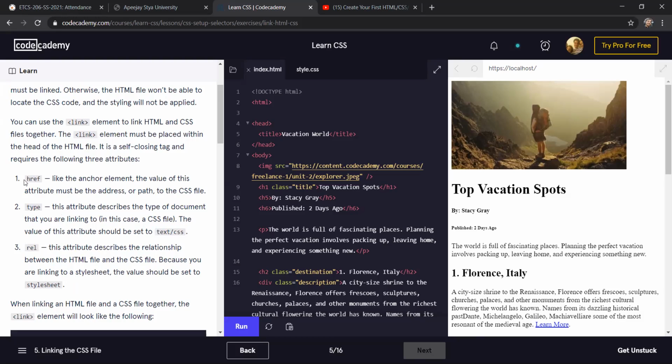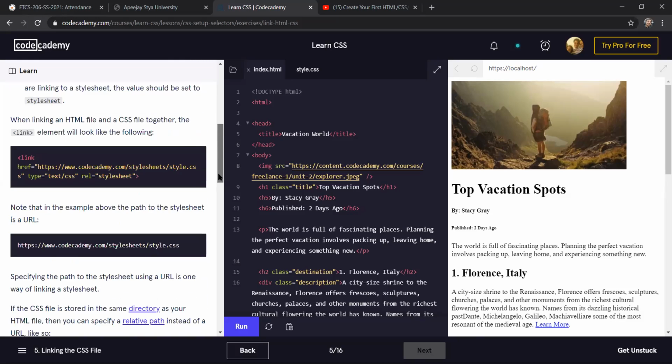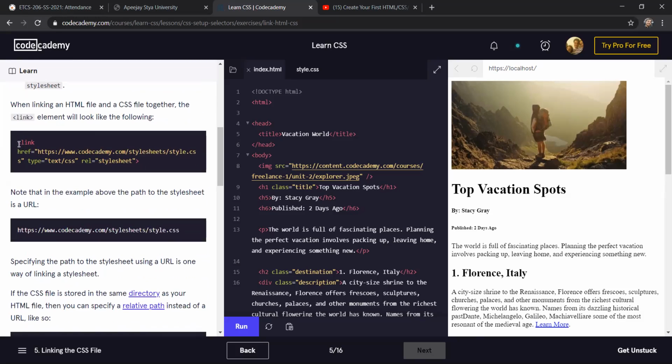What is href? It is hyperreference, like the anchor element. The value of this attribute must be the address or path to the CSS file, wherever that CSS file is. So we need to specify these three attributes. For example, this is how we link a style.css which is on a website, let's say codecademy.com/stylesheet/style.css. This is the kind of address you mention. Other than href, you also have to mention type and rel.